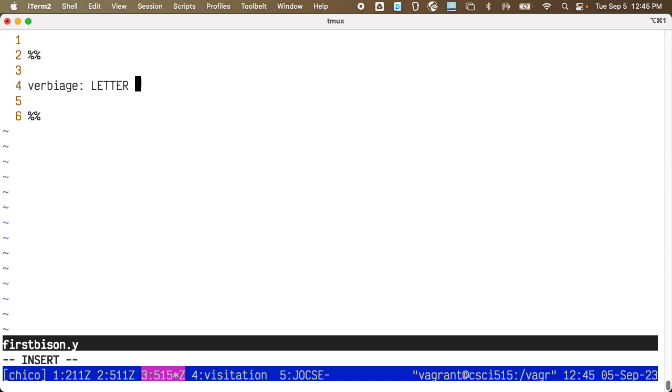And again, it's not a syntactic requirement. This is just for visual clarity with the uppercase and lowercase. So I'm using uppercase to represent any sort of terminal token. Following each rule, so this is the rule, I can have an action. And it either goes all on the same line here.